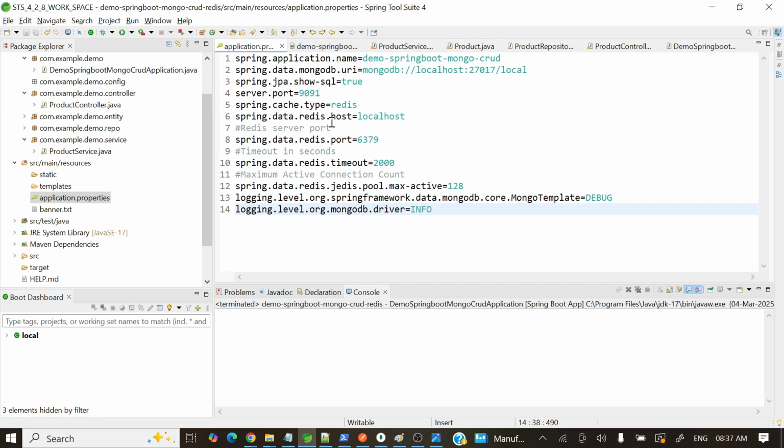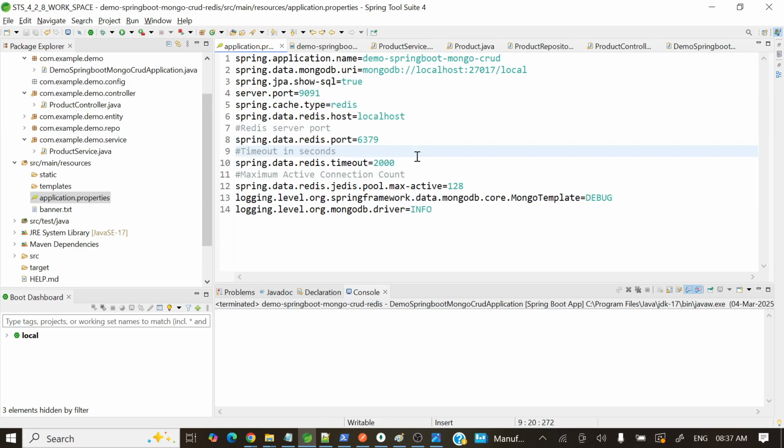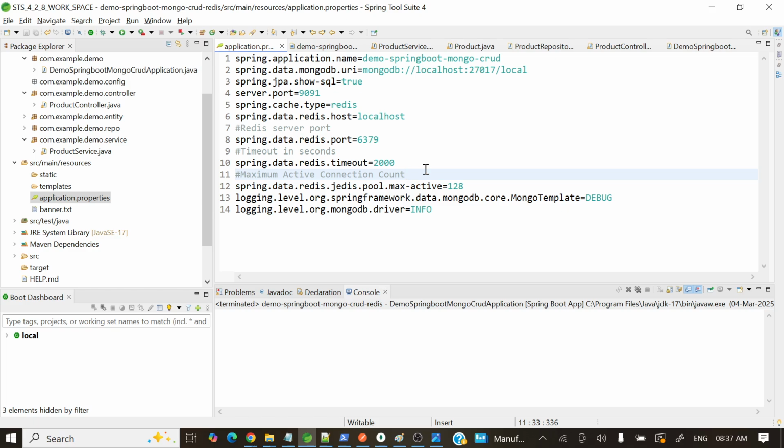In that case we need to create those Java classes and add the host and port to that configuration, right? So there are two ways we can do it. As of now, in this example, we'll see using application.properties. Okay, so we have done this one.